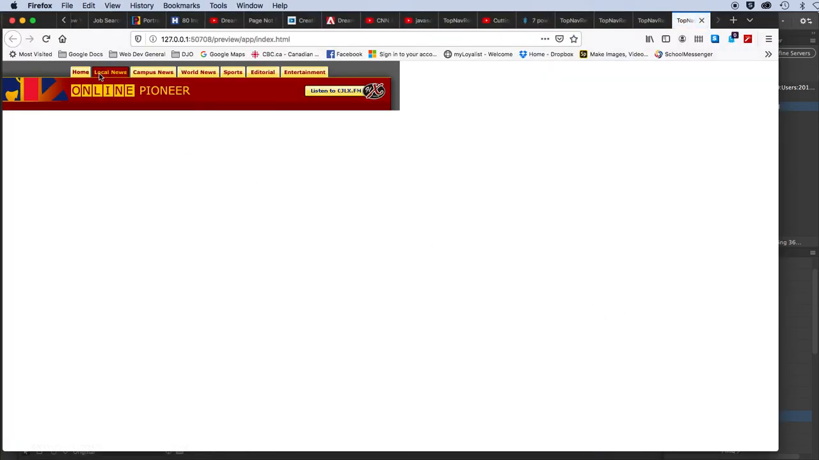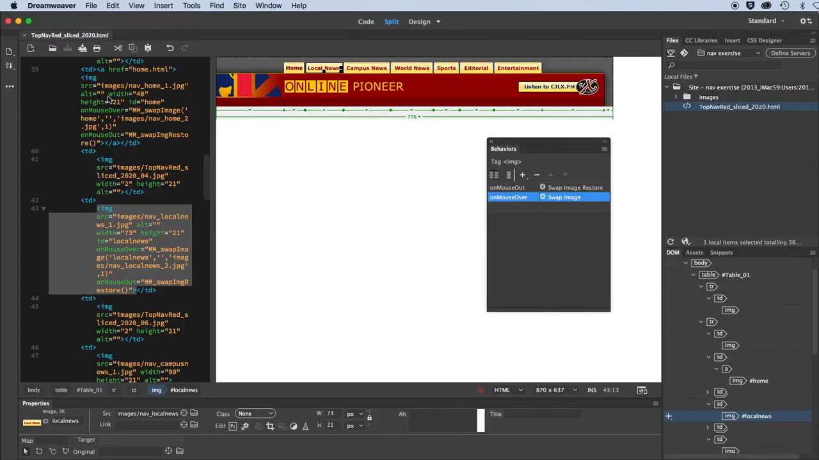Alright, so you see there that one doesn't have a link, and that's why the little hand doesn't show up. And there is how you can generate some JavaScript rollovers using the behaviors panel in Dreamweaver. And that is your assignment.